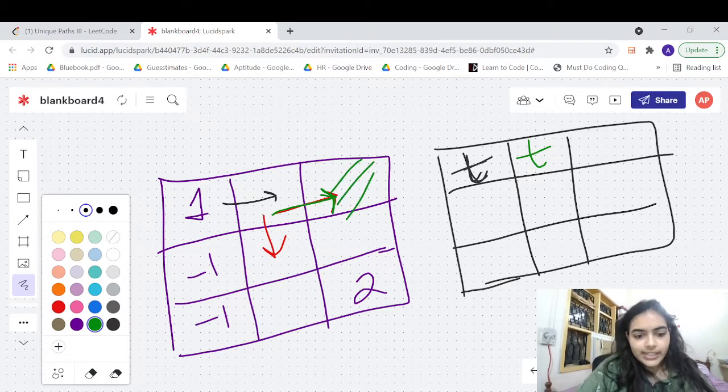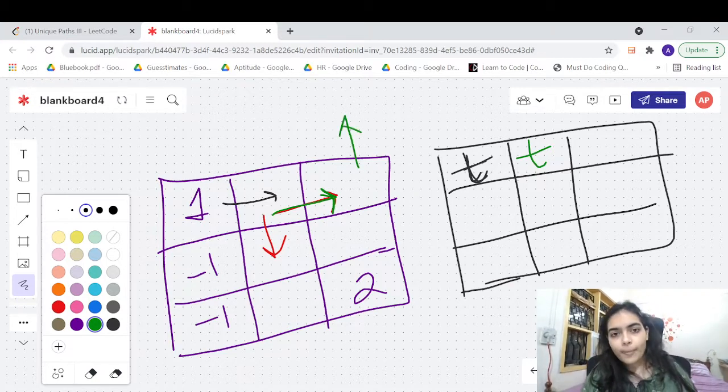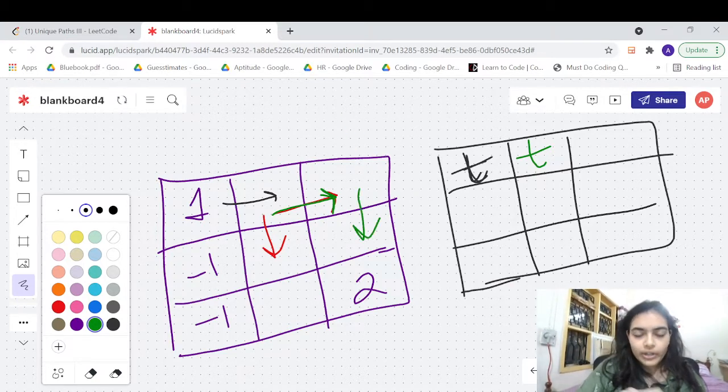Now we have come to this cell. Now in this cell, we again have 4 cases, right? You cannot visit this cell back because this is true. You cannot visit this cell because it's out of bounds. You cannot visit top cell because it's out of bounds. So you only have the bottom option. So you'll mark it as true and you will visit the bottom option, this cell.